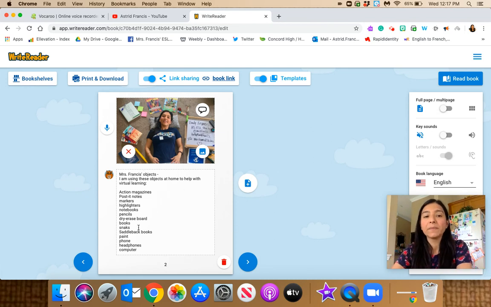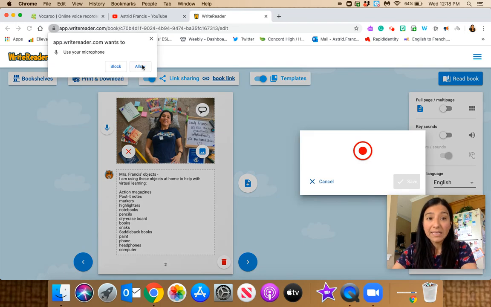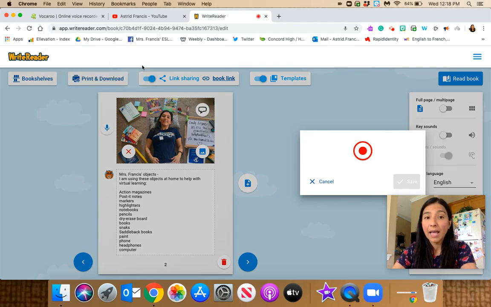Just the items. And then I would like for you to record it. So once you put your picture, once you type in the items, I would like for you to click record. And with record, we're going to practice pronunciation, and you are going to record all of the items. You can say the entire sentence. Watch me. Click record. It's asking me if I want to allow, say yes, and press the red button to record.